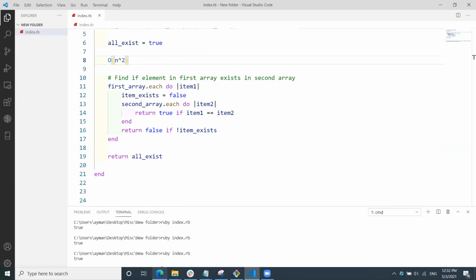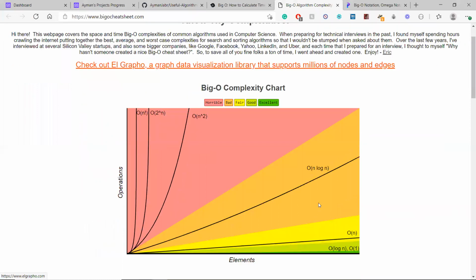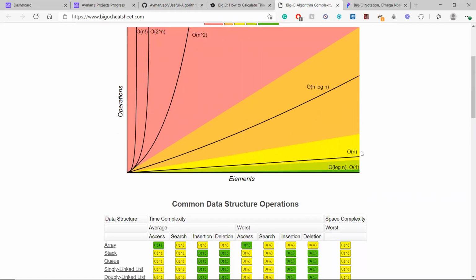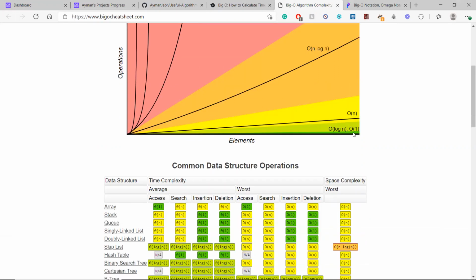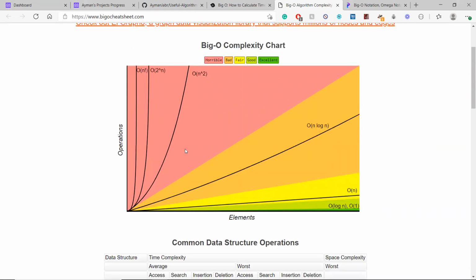N squared operation. Okay. So this is like the chart of the stuff that we could have. O of 1 is the best one. It's constant time. A meeting will end in 10 minutes, no problem. O of 1 is like constant time. It doesn't matter how large the input is, it's gonna run at the same time. Log of n is a bit better.